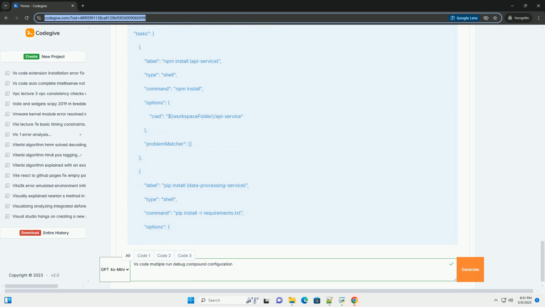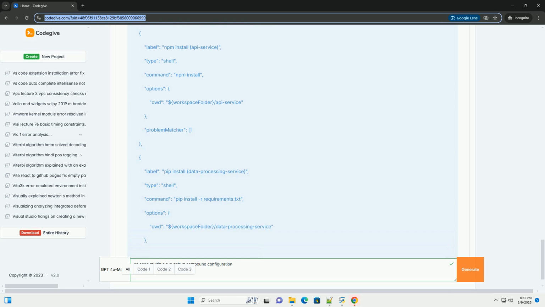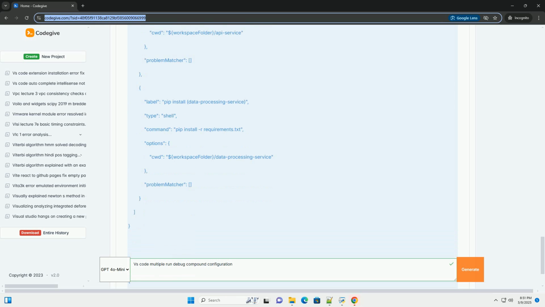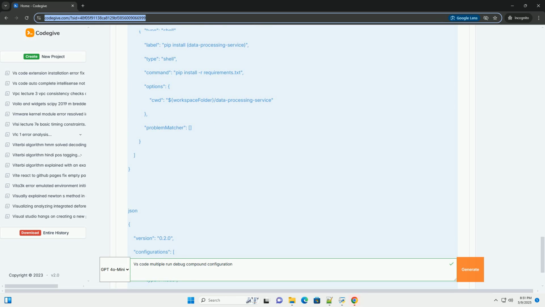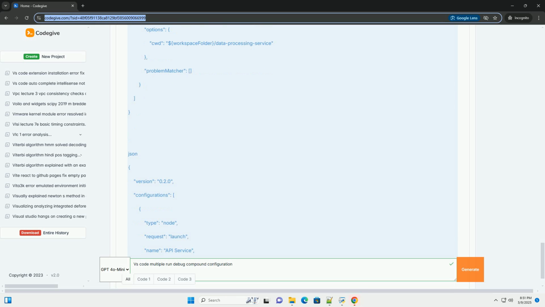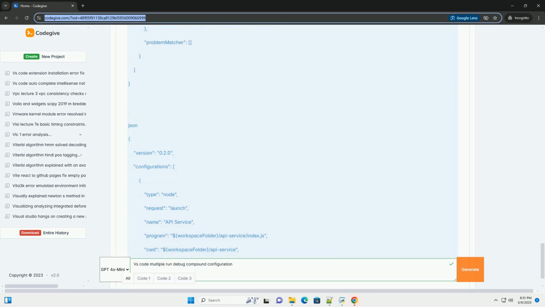Task: a command line task that VS Code can execute. Tasks are defined in tasks.json. They're often used to build your project, run linters, or perform other pre- or post-debug actions.